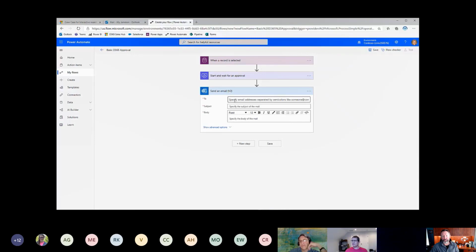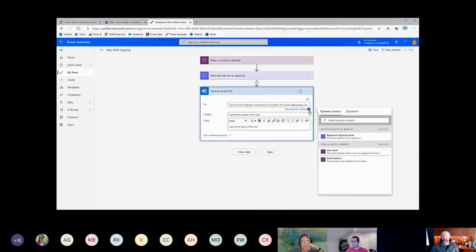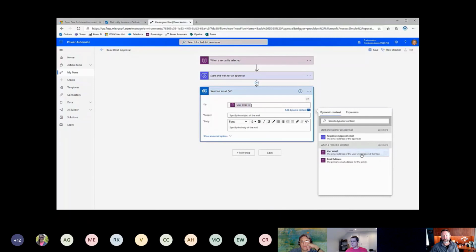Okay, so now who do I want to send this to? Well, I'm going to use dynamic content to fill that in. And what I want to do is I want to send this back to the person who requested this in the first place. So here's the email of the user who triggered the flow. That's who I'm going to put in there. So let's put that in there.